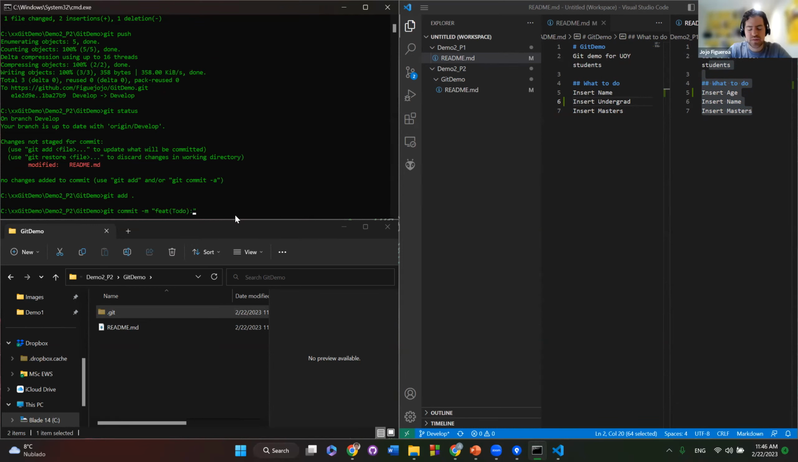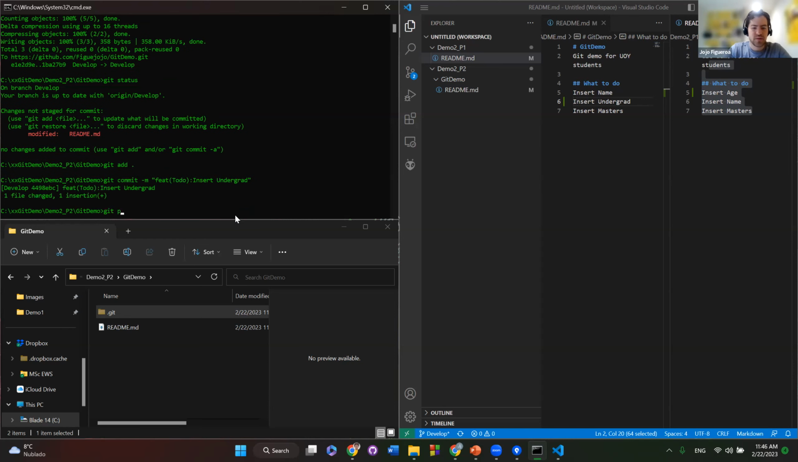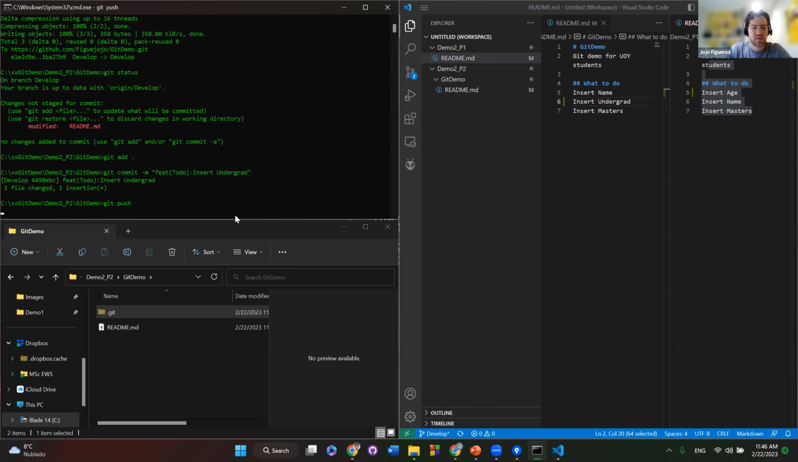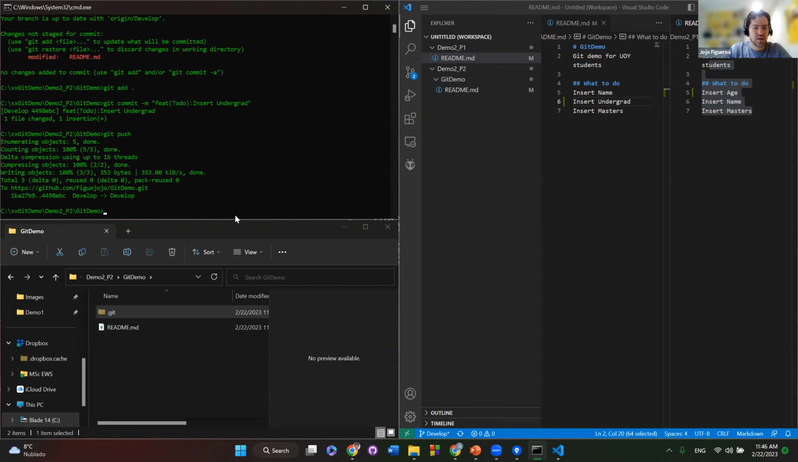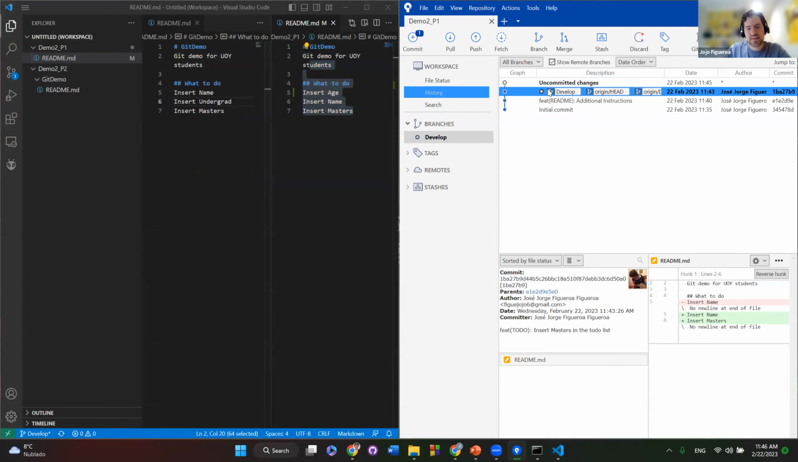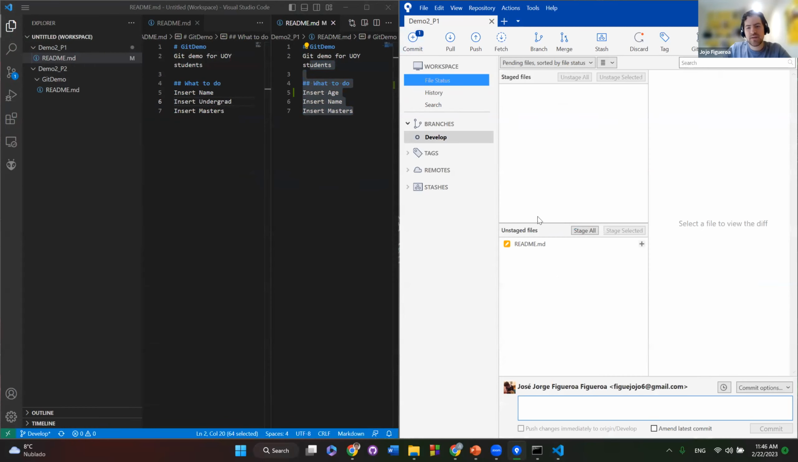And let's say this person wants to do insert undergrad, right? So I'm going to push it again. And it was pushed correctly. So now from this side, let's say I have these changes over here.